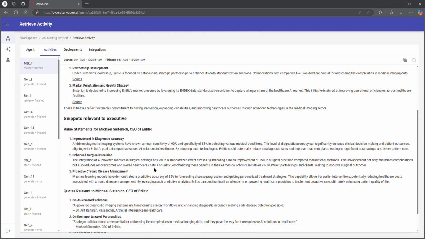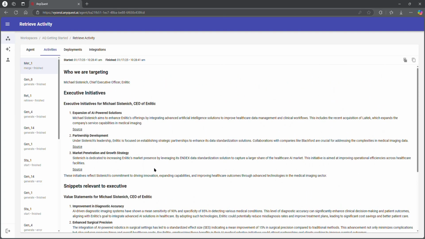So here you can see it's a really powerful tool to use, plenty of use cases for it, but that's my example for the retrieve activity.